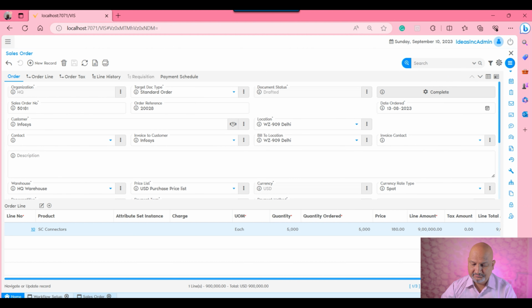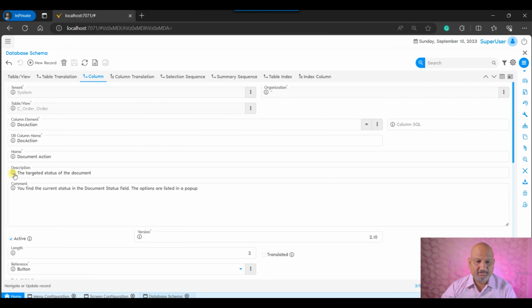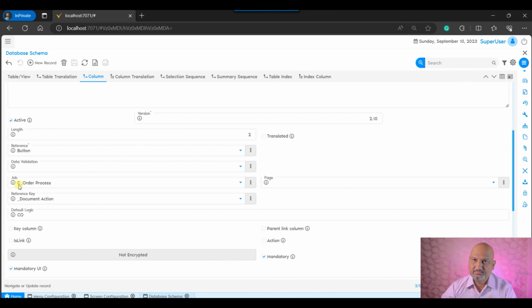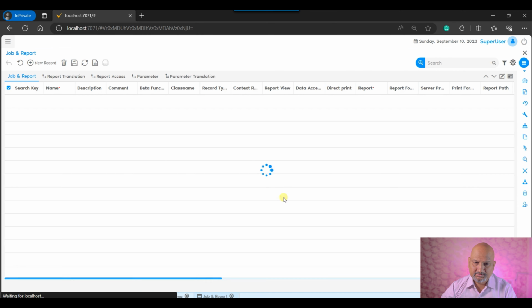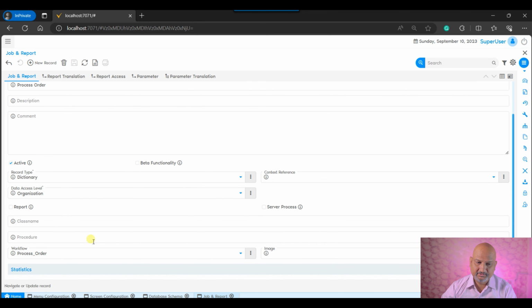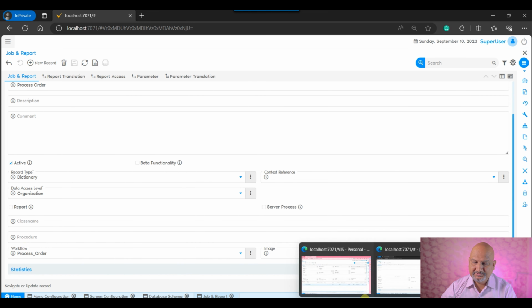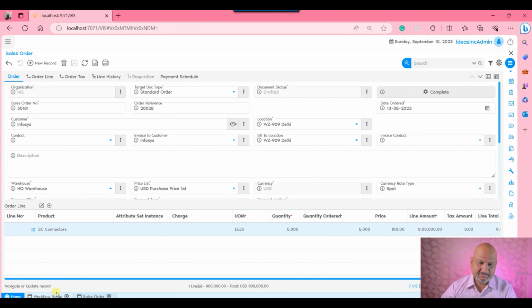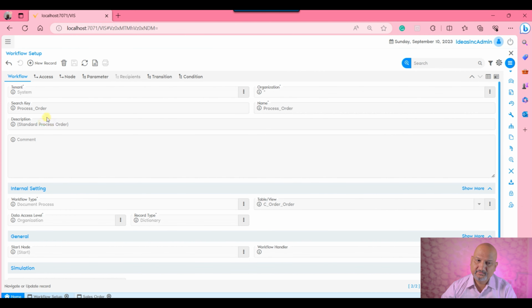Okay. So now from this doc action, you would be able to zoom to the particular job, and from this particular job you would be able to see your workflow, which workflow you are calling. So it is the process underscore order, and that is the same workflow we are going to make the changes. So here is the workflow process underscore order. Okay, so we are going to change it here.